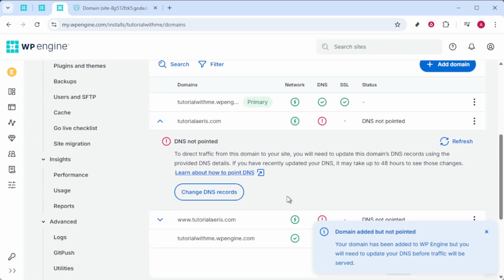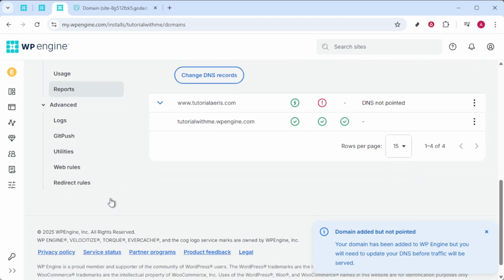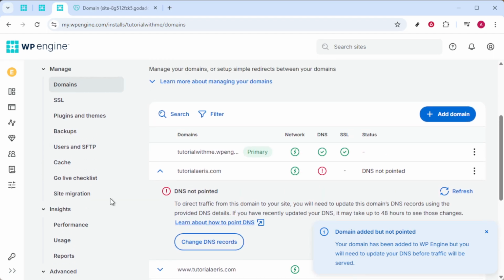Lastly, consider adding an SSL certificate within WP Engine. This step isn't mandatory, but is strongly recommended for security purposes. Under the SSL section, add certificates to ensure your site is secure for users.